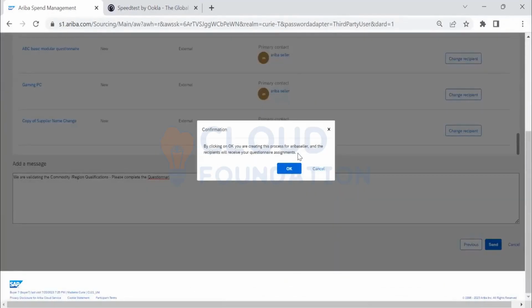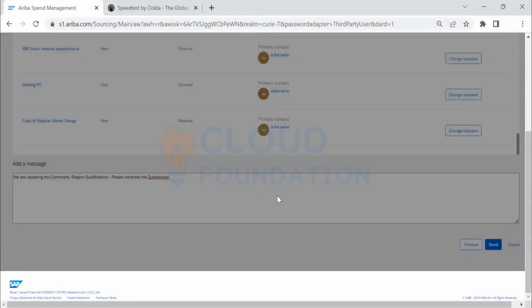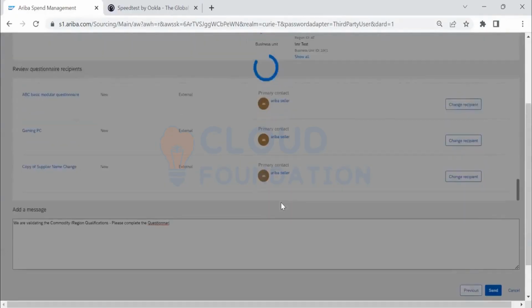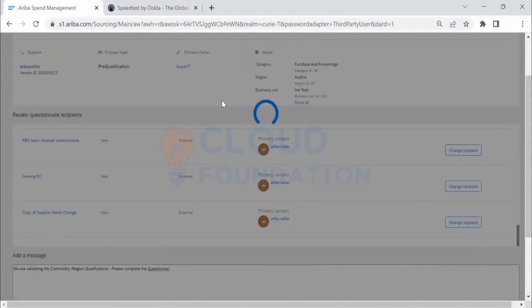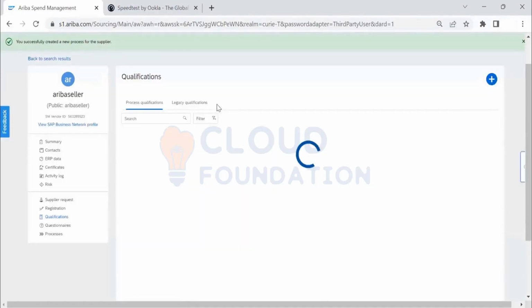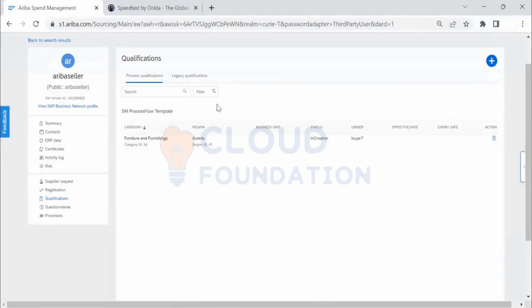Then I select, and you're creating this process. The seller and the recipient will receive your questionnaire assignments. Is it clear? Basically, once the steps are clear, we start the process, and it has to be completed by either external or internal people. Once that is completed, he will be qualified and the process is complete. For example, in registration, if you complete these steps, he will be a qualified registered supplier. Once we do the qualification and it is completed, he will be qualified.